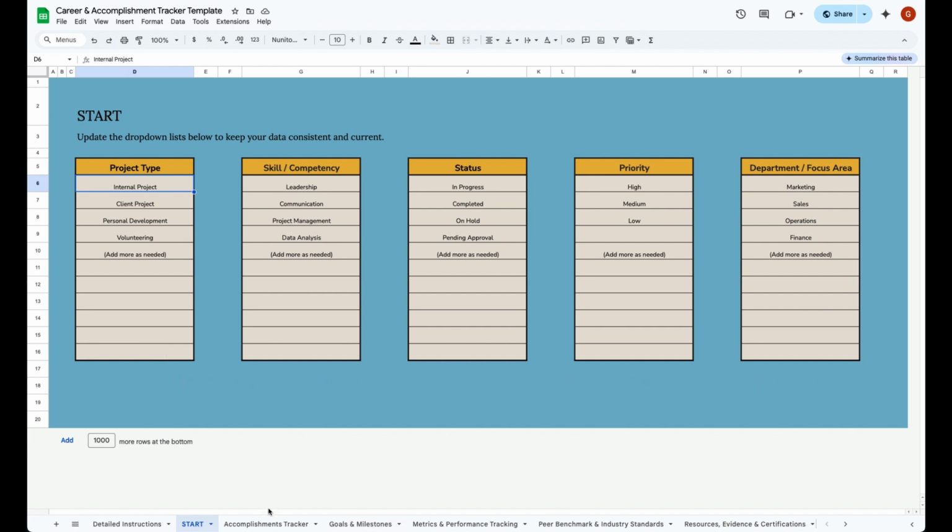Our template consists of 5 primary data sheets with no extra dashboards. Those sheets are: number 1, accomplishment tracker; number 2, goals and milestones; number 3, metrics and performance tracking; number 4, peer benchmark and industry standards; number 5, resources, evidence, and certifications. In this video, I will explain each sheet and show you how to enter and manage your data.